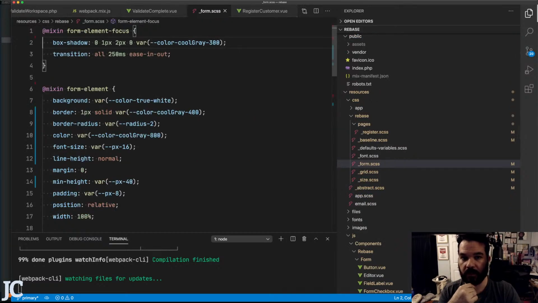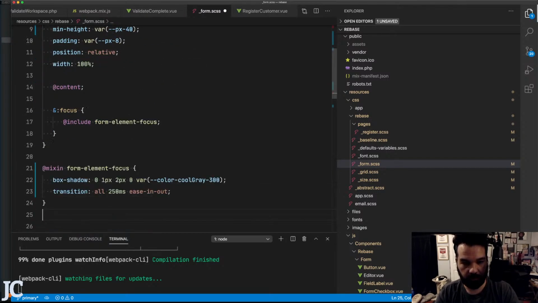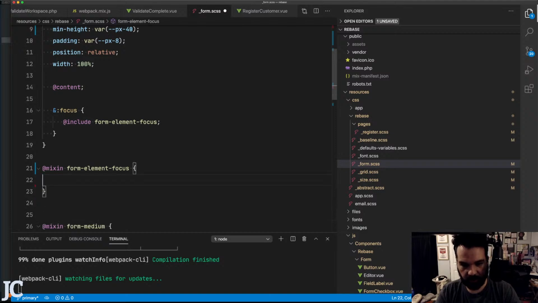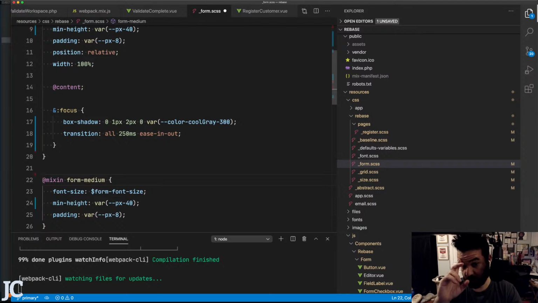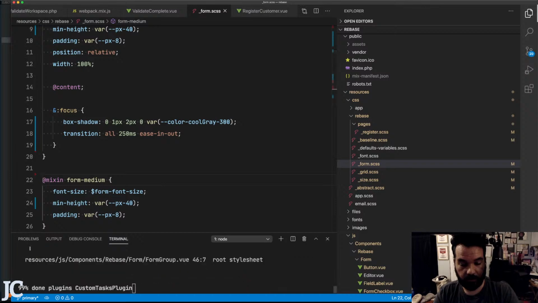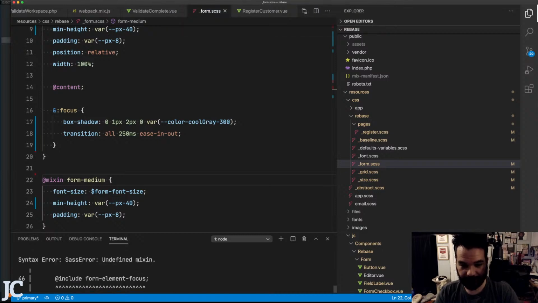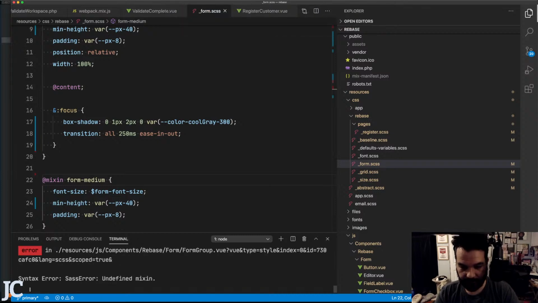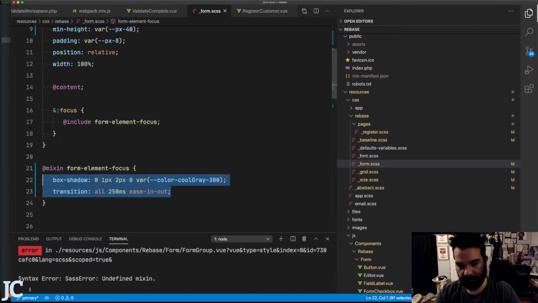Why the hell do I like? Hold on, let me move this. This was just something that was bugging me a little bit. Actually, I don't even think there's anything else using this focus thing. So why don't I just do that? No reason to have a mix-in if you're not ever using it. Oh, something is using it? What the hell is using it? Form element focus. Okay, form group wasn't using it. Now I'll use it.